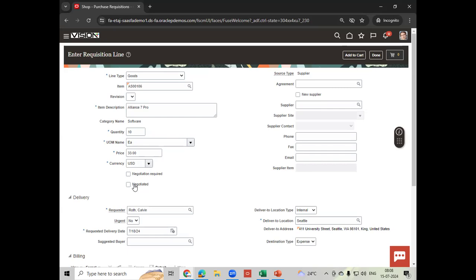If not enabled also, the system will allow you to create a purchase order. But if enabled, there is a concept against negotiated lines. If you auto generate purchase order, yes, that is possible. In that case, you can enable this one. Otherwise, if you want to create a PO manually or copy PO from PR to PO, that will be performed by the buyer. So in that case, you need not enable this one.